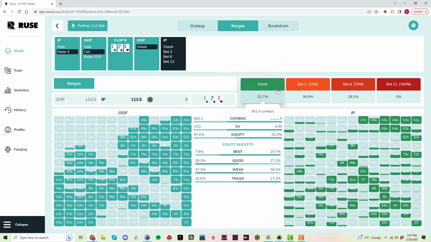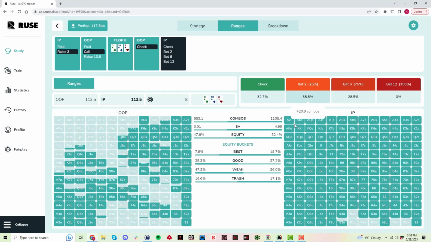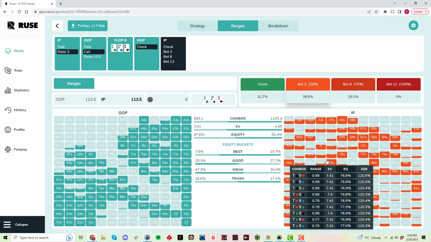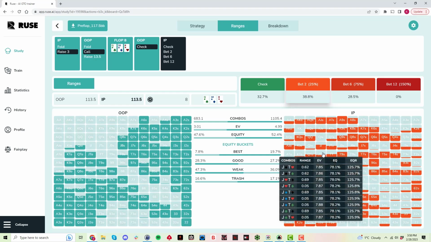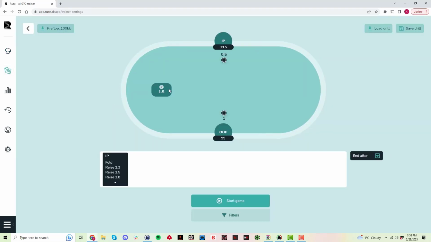Also keep in mind when you're on the ranges page, you can interact with different parts of the strategy by clicking on the action that you're interested in seeing the range for, and then that will show you only the hands that are taking that action. And again, you can highlight, you can hover over it, and you can read the frequency, EV, equity, and equity realization information. Okay, so now I believe you've been introduced to everything on the study page. Let's take a look at training.